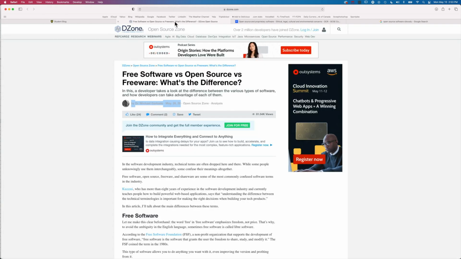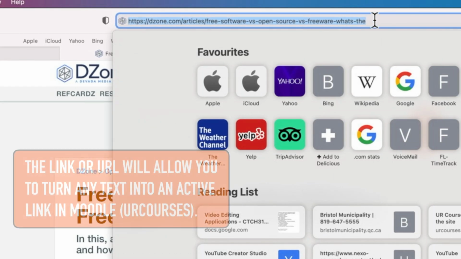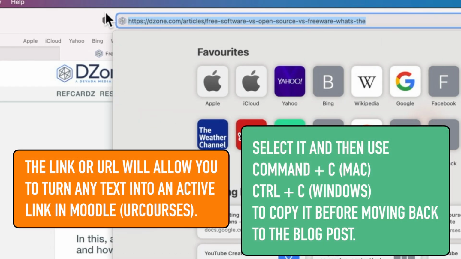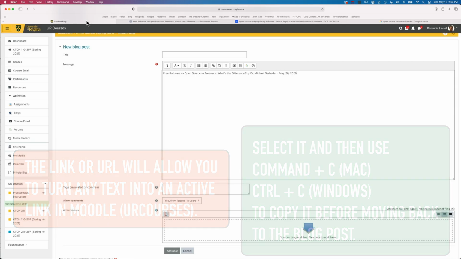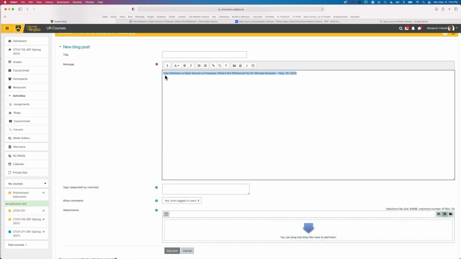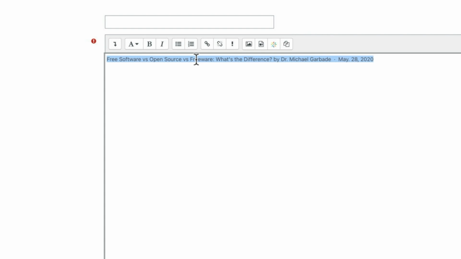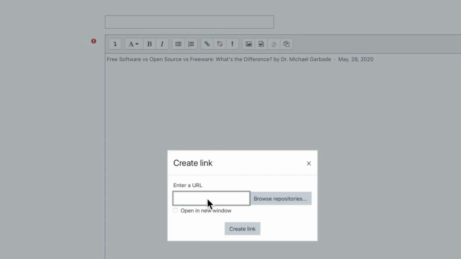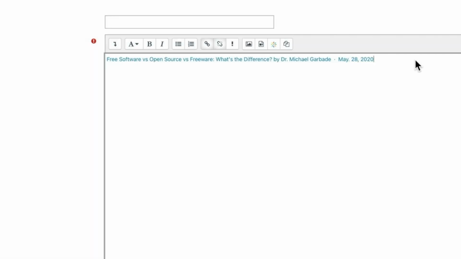So then we'll come back to our blog post, and it's this link that I'm now going to copy. So I'm going to copy that link or URL. We'll select our title here, and with that selected, we can select the link button, and when we enter the URL here, so I paste that in there, it will actually use that text, which is the title of that blog post, as the link, which is quite nice.